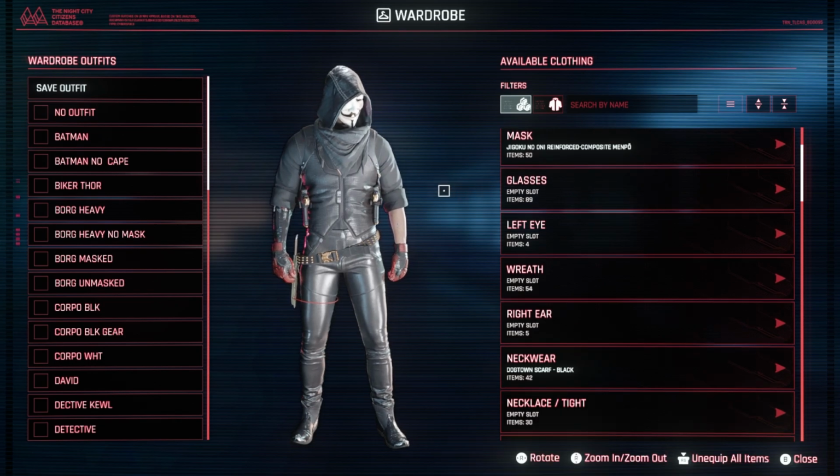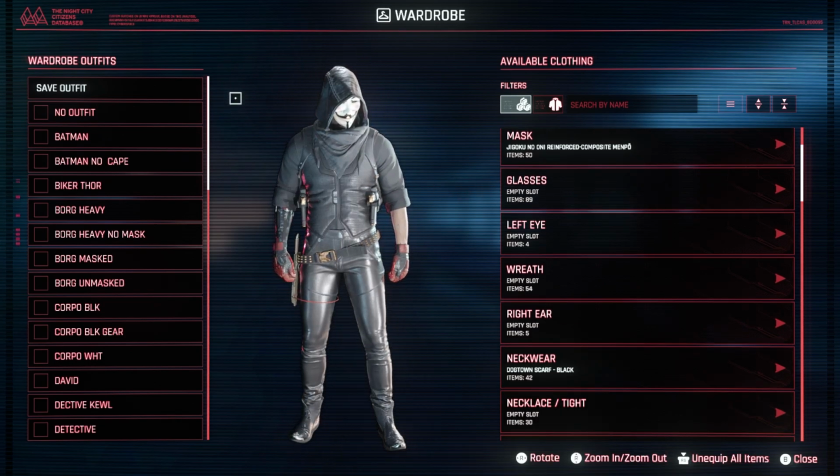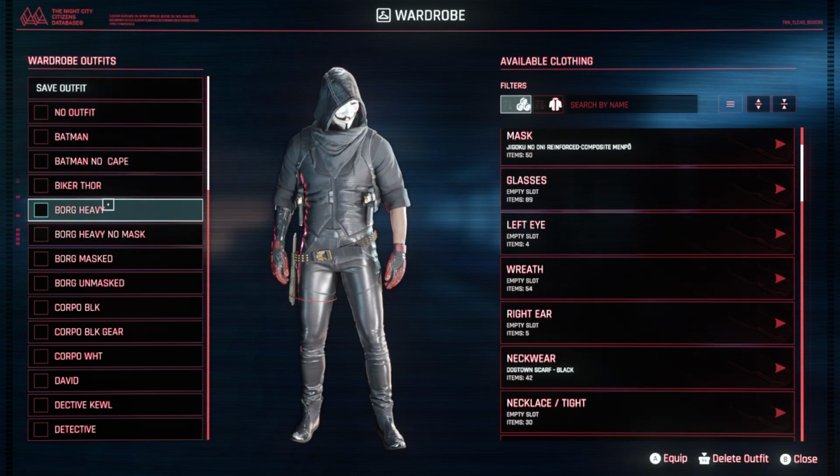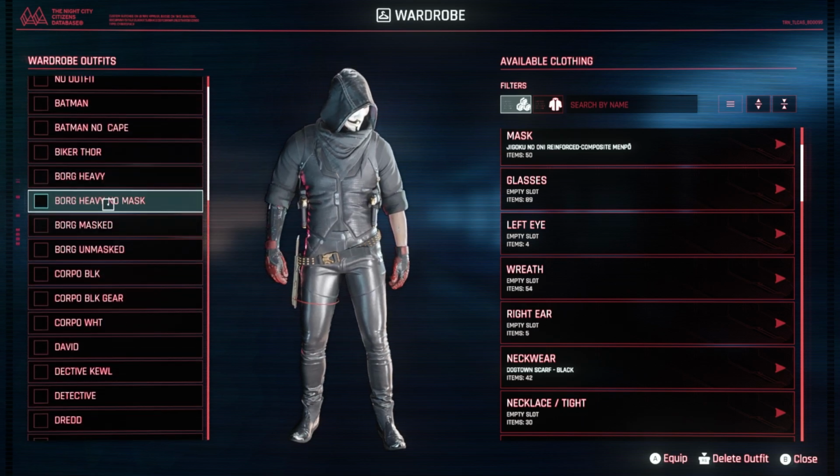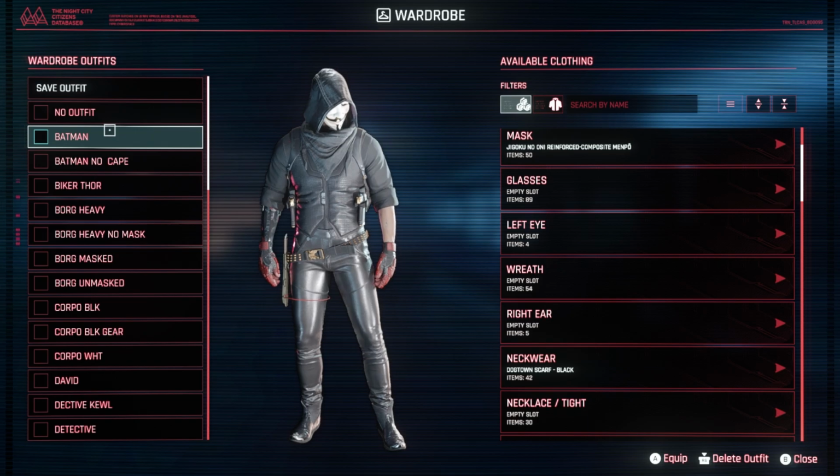And before we do, let's take a look at some of these outfits I have. So people are always wondering, they always see this list of outfits. Let's take some of the highlights in them, okay? Let's start with the first one, the Batman outfit.